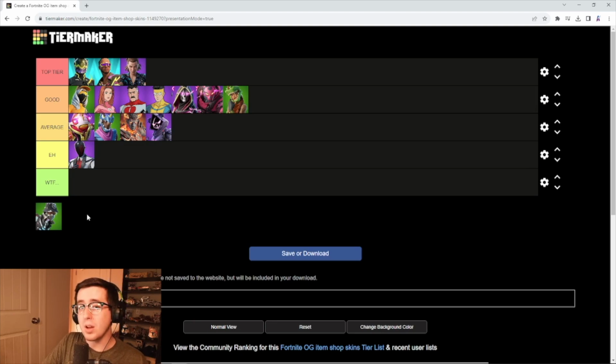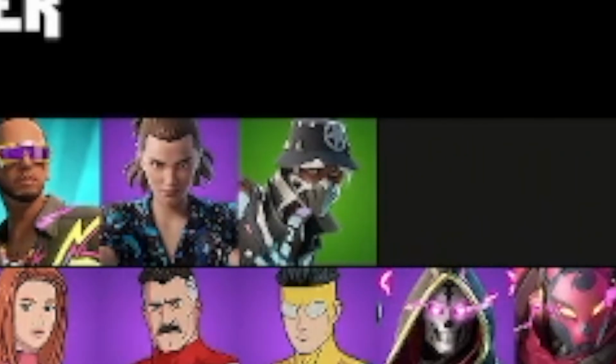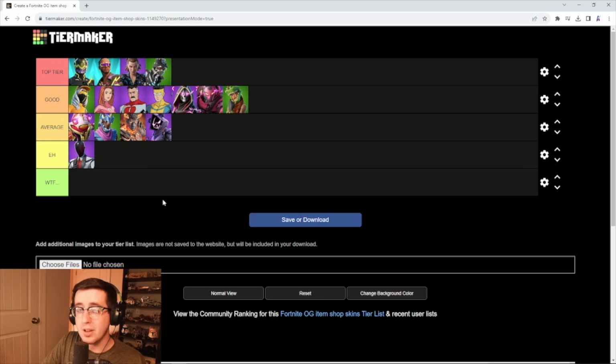Not a big fan of the original Recon Expert skin, but this remix is definitely going to do wonders for me, and I think this crew pack is definitely a top tier skin.